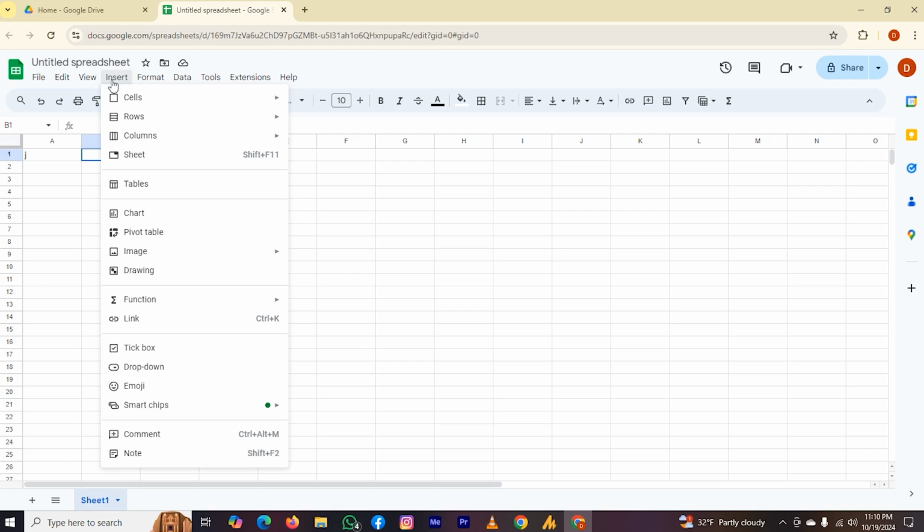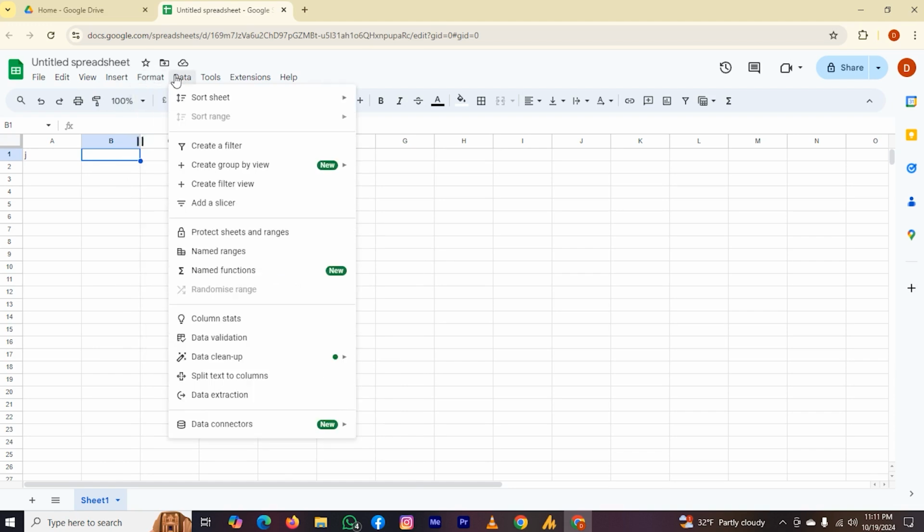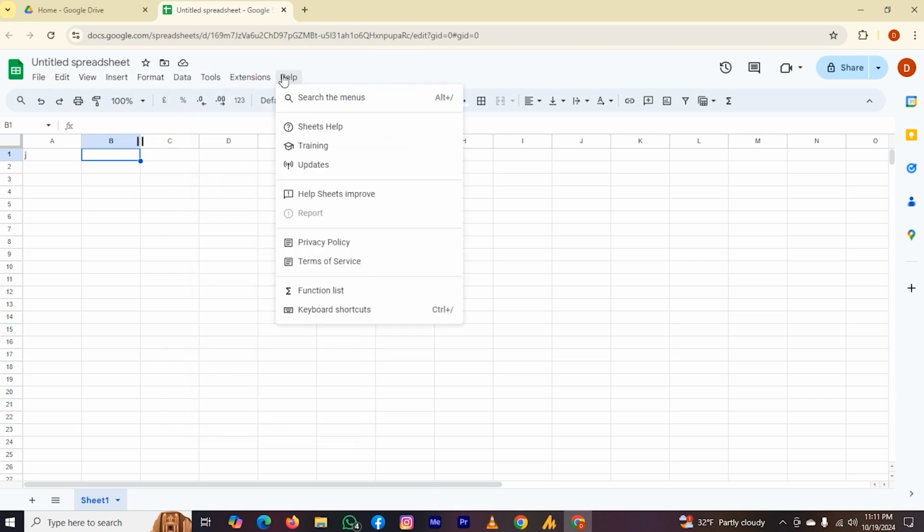Another one is Insert. With the help of Insert, you can insert cells and shift right, and also you can insert columns and rows and sheets and many other things like chart, image and drawing. And this one is Format. Another one is Data. With the help of Data, you can create a filter and many more things. This one is Tools, this one is Extensions and this one is Help. You can also do a training.